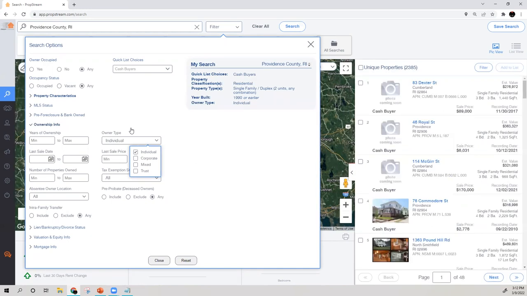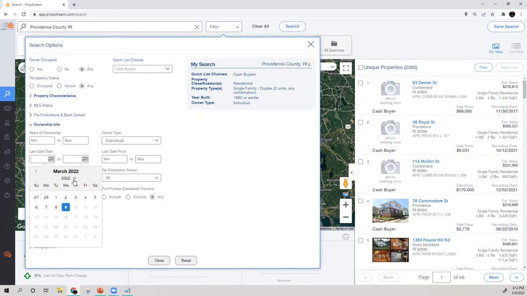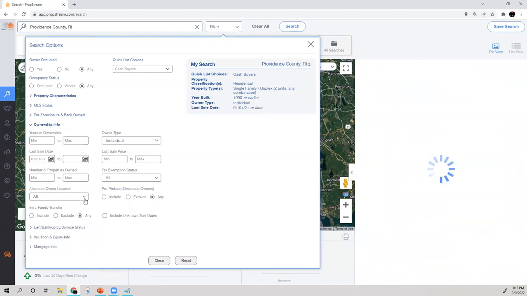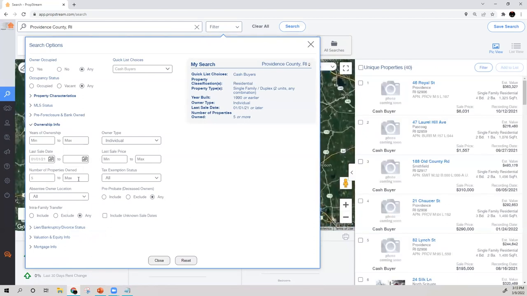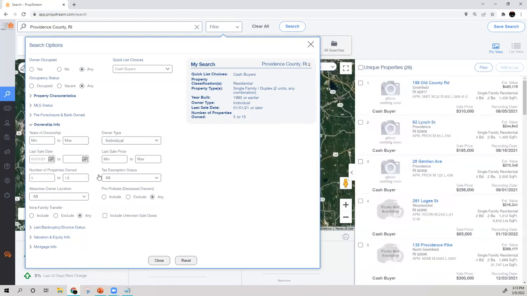Also, because PropStream has so many records that date so far back, you might need to narrow down the last sell date. For this example, I'm going to look for buyers starting January 1st of 2021. And another cool feature is the number of properties owned filter. This will allow you to find a buyer who has multiple properties. For this example, I want a buyer that has 5 to 15 properties under their portfolio.